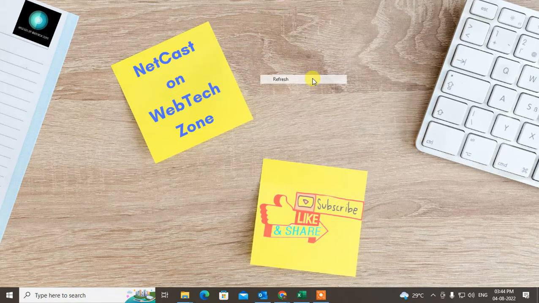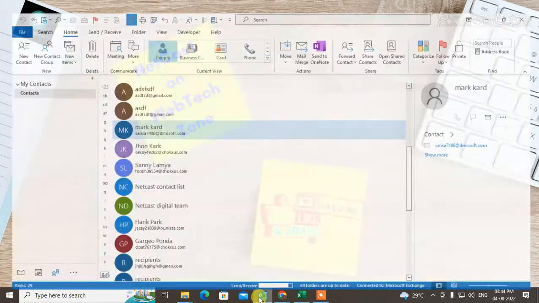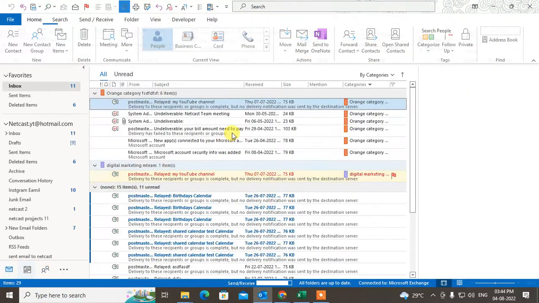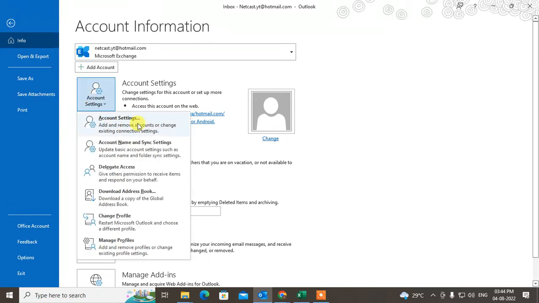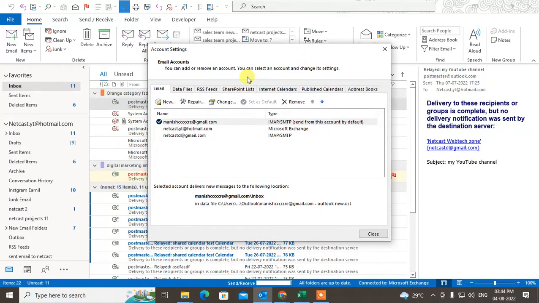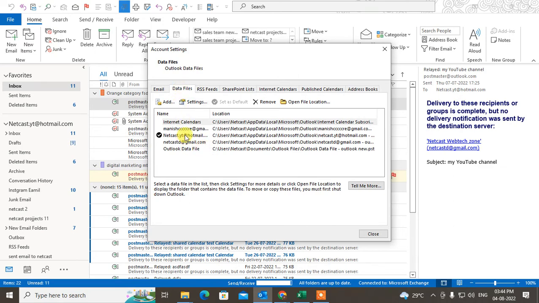I'll show you what we can do in Outlook. If you have opened your Outlook, you can delete from here also. Come to File, go to Accounts, go to Account Settings. So this is my email ID. I can delete my email ID so it is removed from my Outlook. But here you can see, as I told you, a PST file of every email ID is created in your computer space.